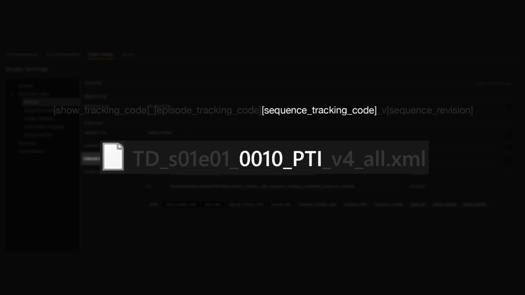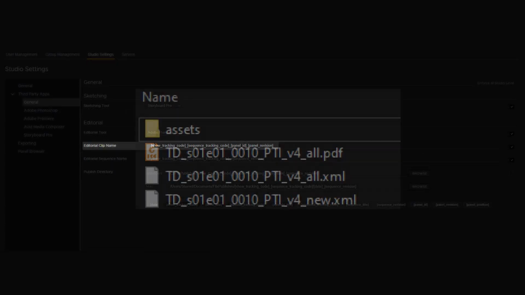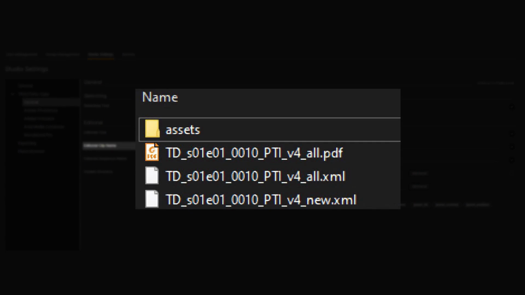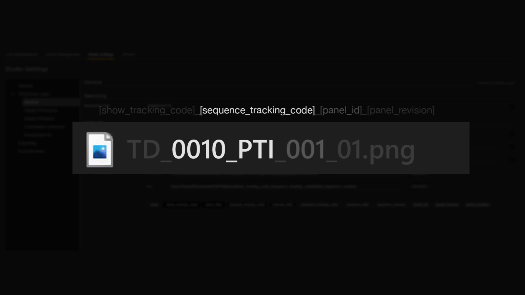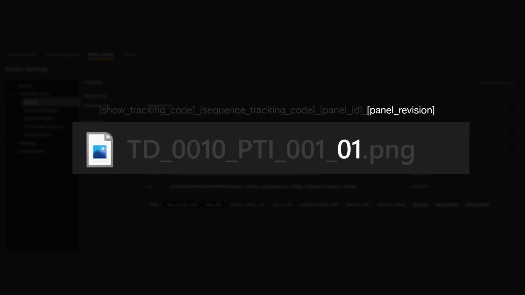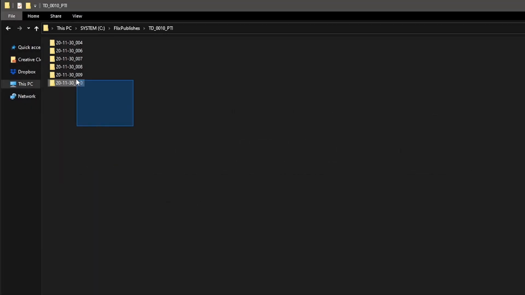Now let's have a look at the editorial sequence name. We first have the show tracking code, episode tracking code, sequence tracking code, and then the sequence revision number. And finally, editorial clips will be found in the assets folder, and we have it set up as the show tracking code, sequence tracking code, panel ID, and panel revision. If we have multiple publishes, Flix will make new folders adhering to the rules that we set up in the management console.